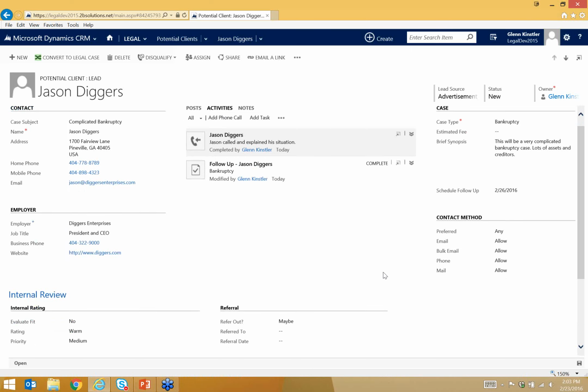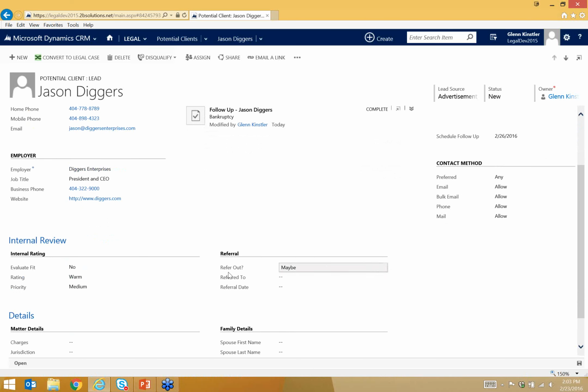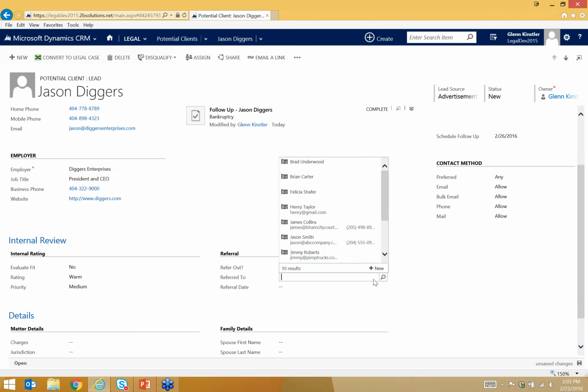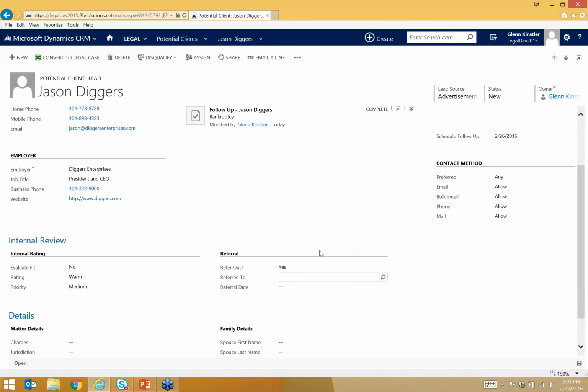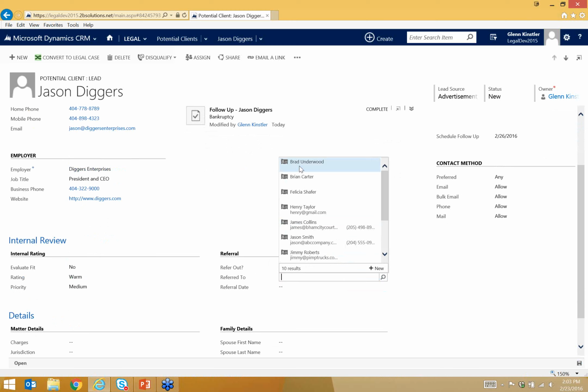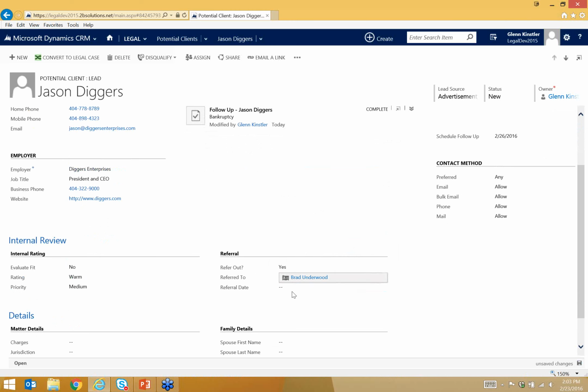And so what we're going to do now is, in this little referral section, we're going to toggle this from maybe to yes. And we'll put in a date. We're going to pick a person to refer it to. We'll refer it to maybe this Brad Underwood here. And then on a referral date, we'll just go ahead and pick today. And then I can save my changes.